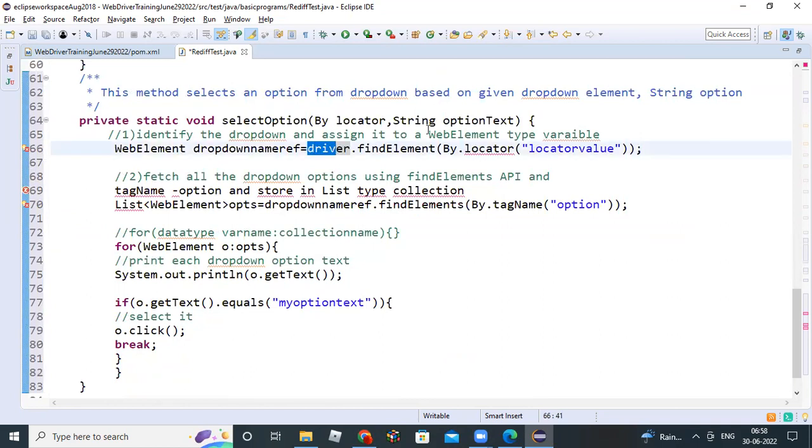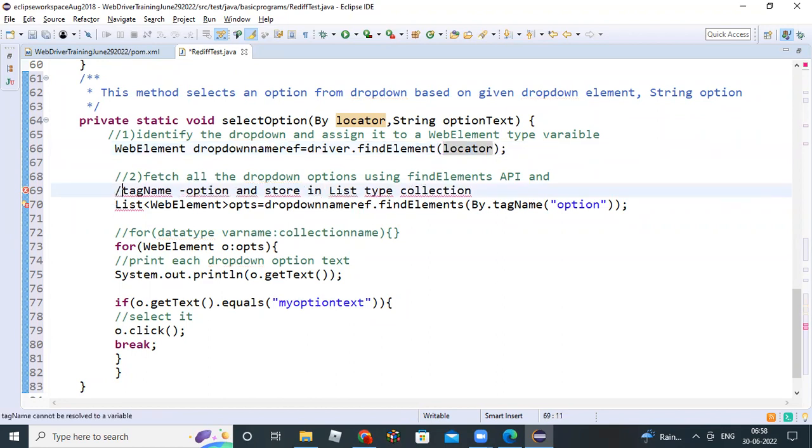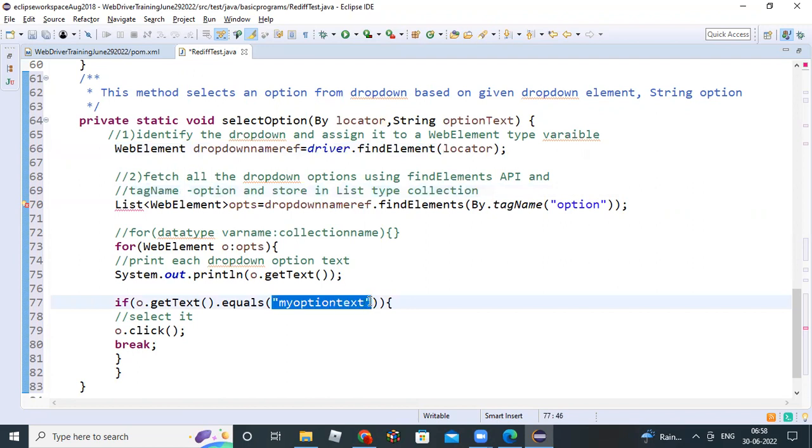Now this one, my locator is the first parameter. I'll replace this entire thing with the first parameter. And where is my second parameter? My second parameter is here. This one is already a string, you already declared. So you have to give that option text variable, the parameter name. You should not give it in double quotes. This parameter name I am replacing here. This is the two parameterized method.